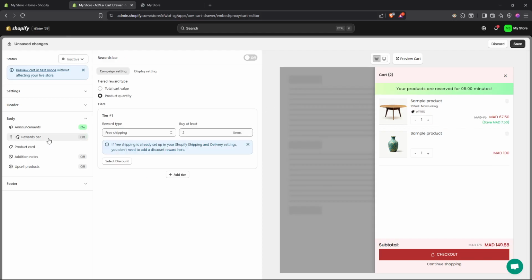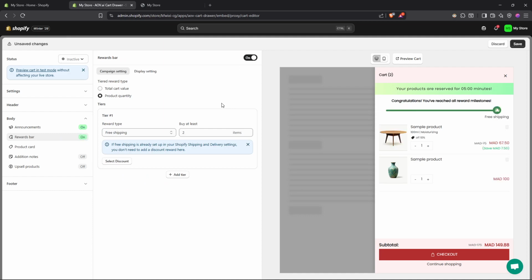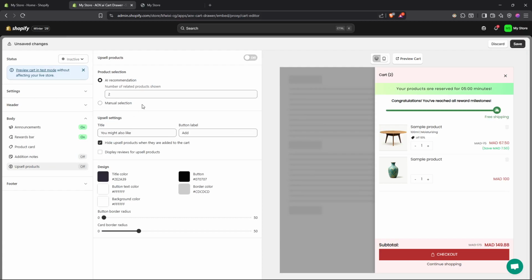Then we have the reward bar here, where you'll be able to get a reward, maybe like free shipping. So at least buy 2 to get free shipping, and you'll be able to add a lot of tiers. Then we have the upsell products, which is the most important thing in this video. If we enable that, we will be able to set up and add the upsell to the cart.